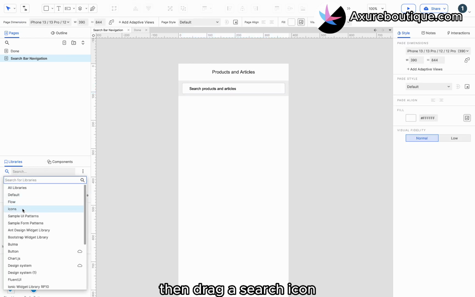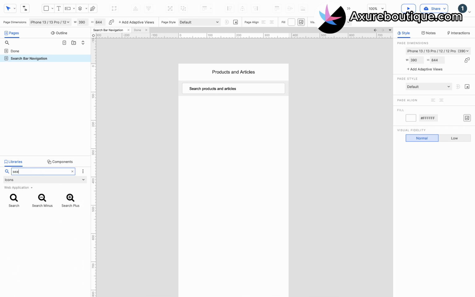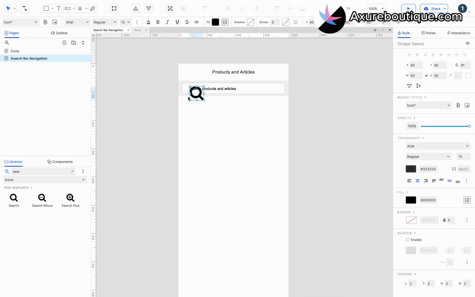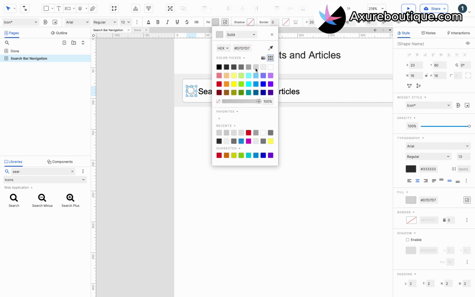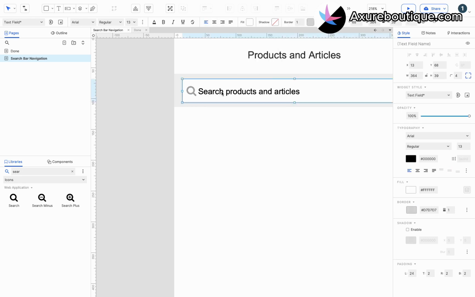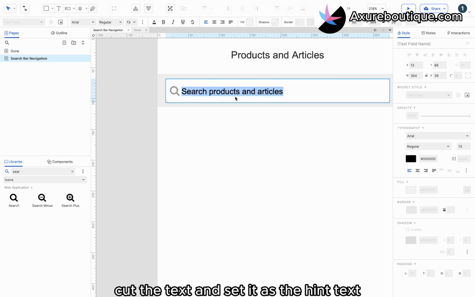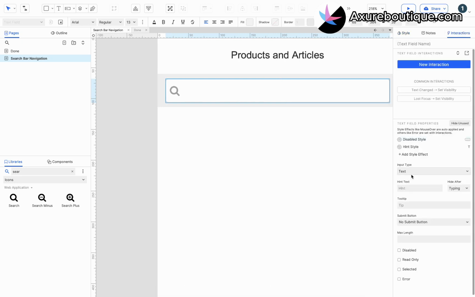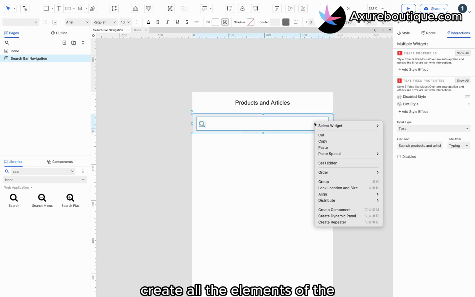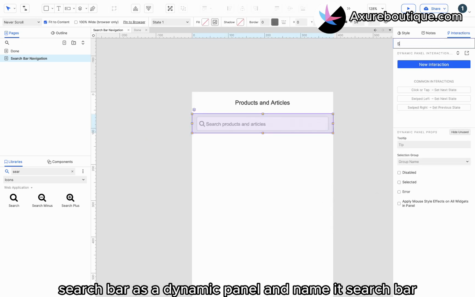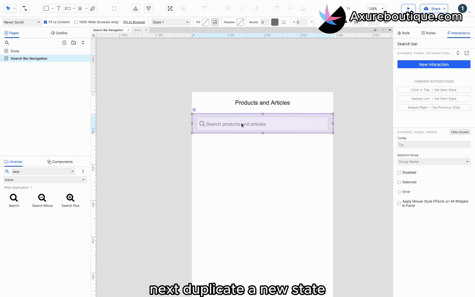Then, drag a search icon and adjust its fill color to gray. Cut the text and set it as the hint text. Create all the elements of the search bar as a dynamic panel and name it search bar. Next, duplicate a new state.